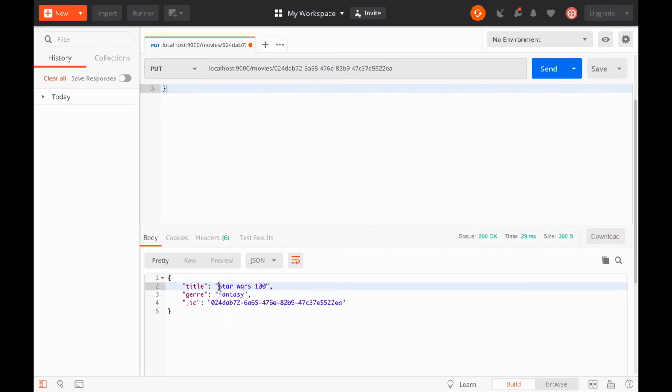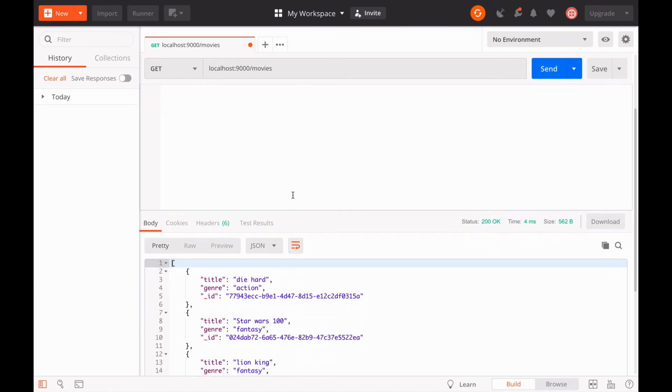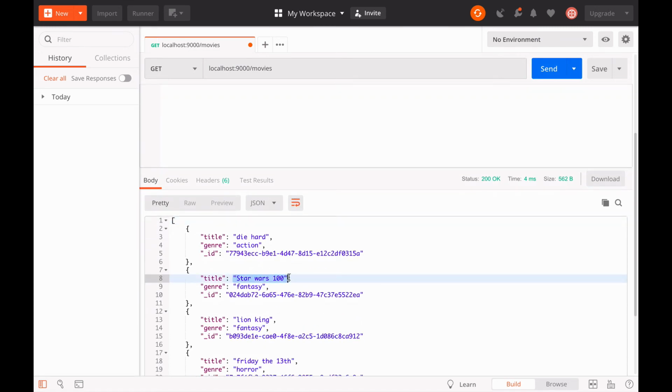And there we are, Star Wars 100, genre fantasy, and it's the same ID as before. And we can prove that this was changed in place because if I go back and do a get request to all my movies, there is the old Star Wars, but with the new title.